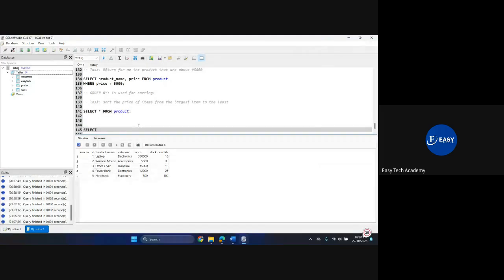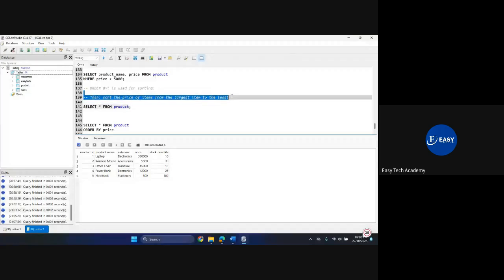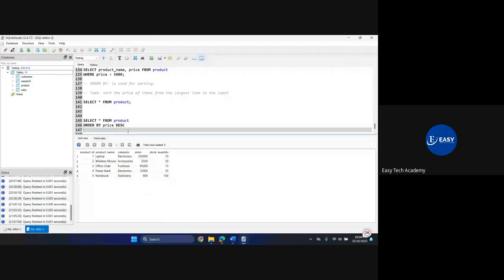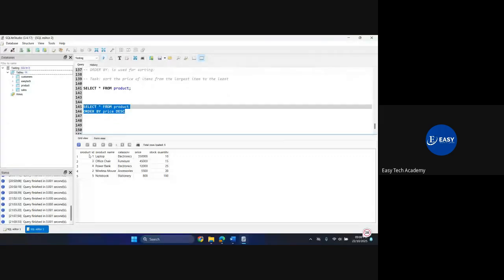So I say SELECT all FROM products, and I will use ORDER BY, sort it by price. Now the question says from the largest to the least. How do I do it? I'll just put DESC. DESC means descending order. Now can you see it's not sorted: laptop, this and this and this. But if I do DESC now, we have it sorted. If I highlight it and run it, you see, I sorted it.